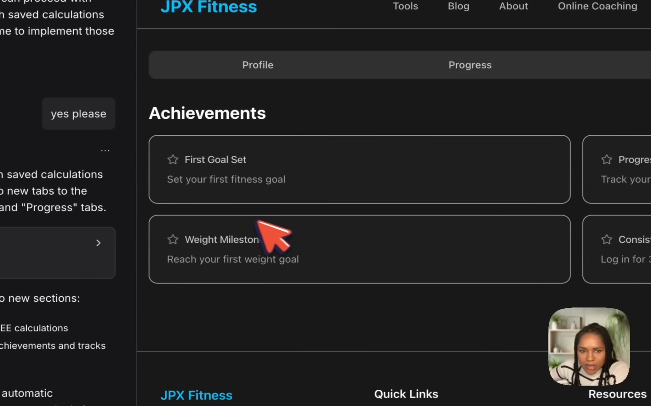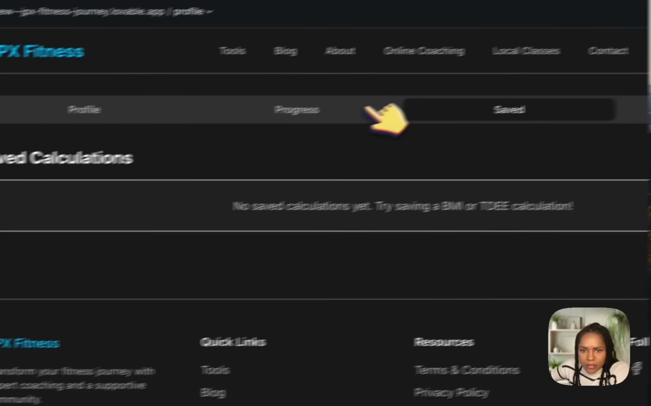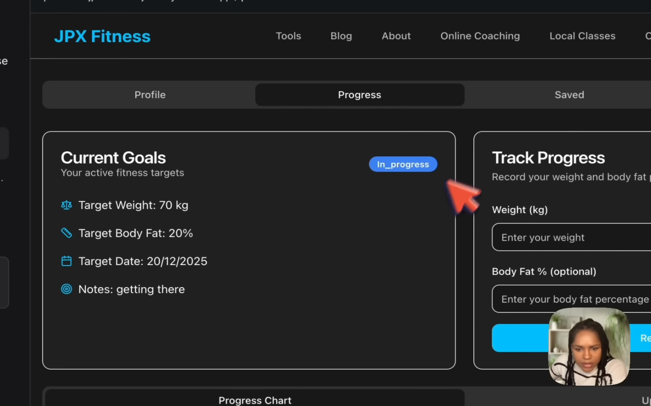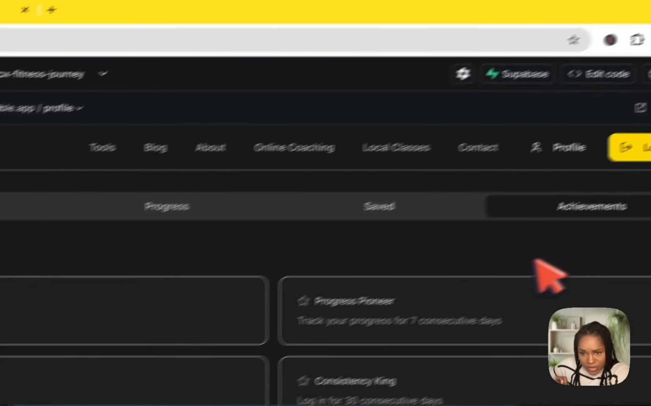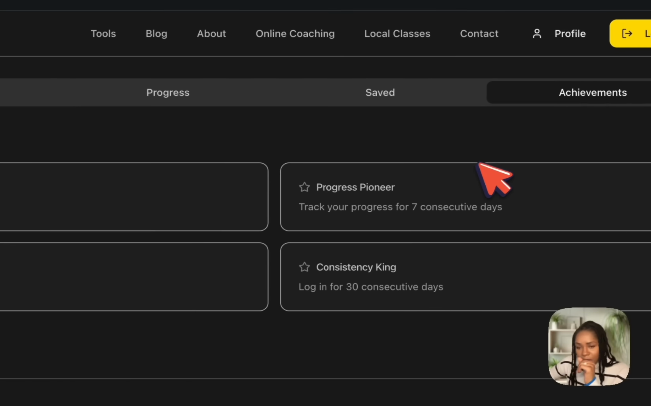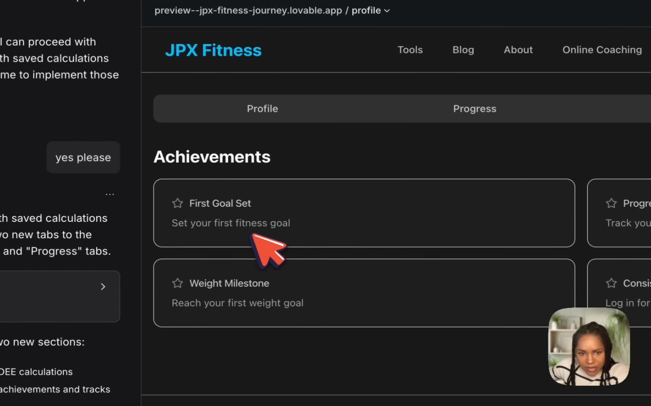First goal: set your first fitness goal. Okay, cool. Save calculations. Oh, that's cool. All right, it knows what it's doing. I'm starting to get confused with these tabs, so I want it to make sure these are all connected up and they're making sense and not getting overwhelming. So, first goal: set your first fitness goal.